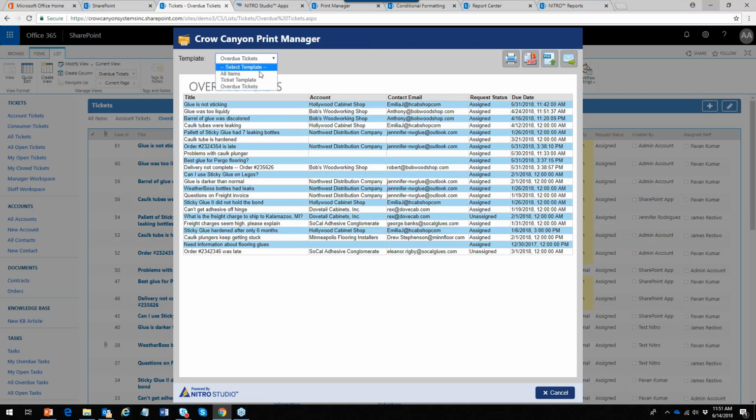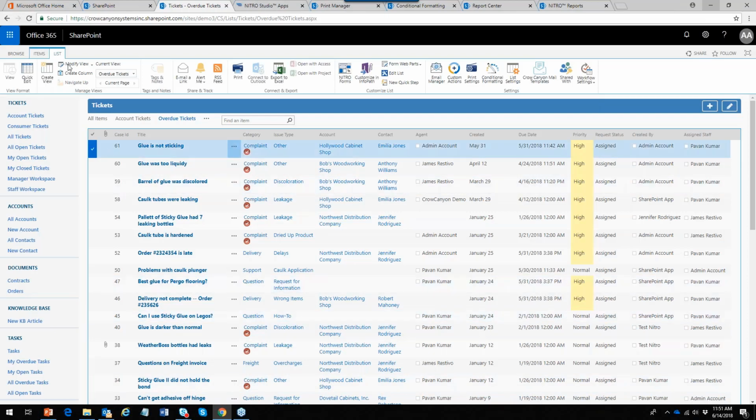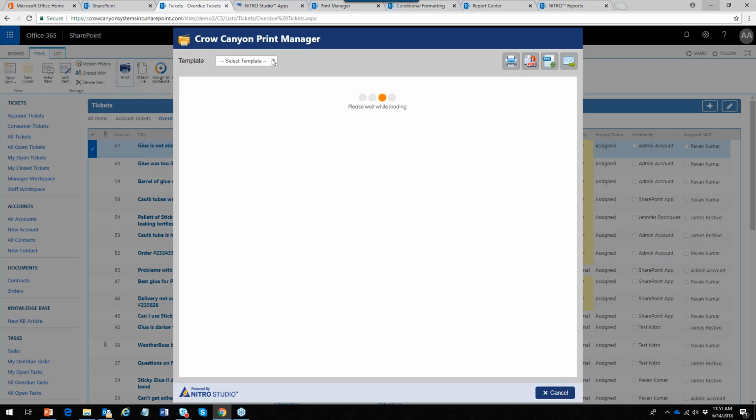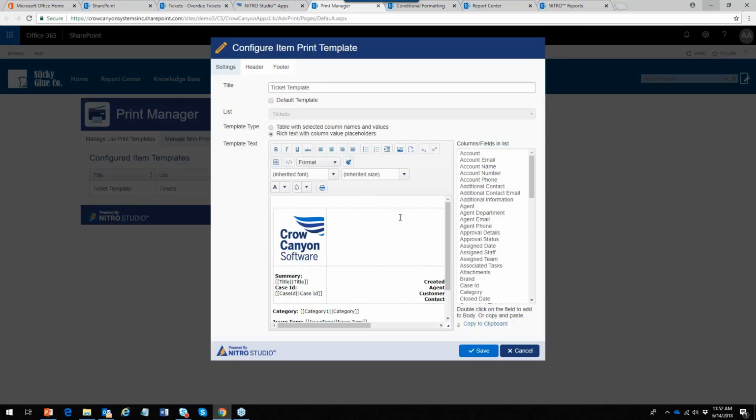It could be overdue, open, ticket templates. And then you can also, in addition to this, if you're in an individual list, you can print out an individual item. In this case, it would be the ticket template. Here we go. And this is a ticket template that's, again, set up in that print manager utility to show what fields we want and how many columns. So let's take a look at that template for a moment. Over here in the print manager, we have item print templates called the ticket template, and that's set up to print in this format with the different columns that we just did.